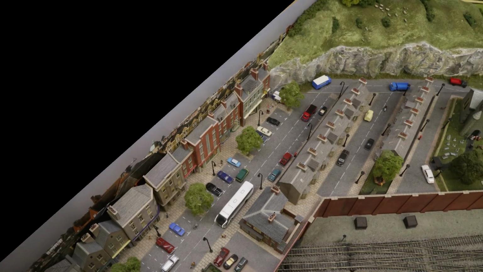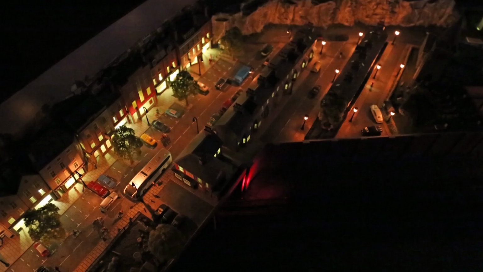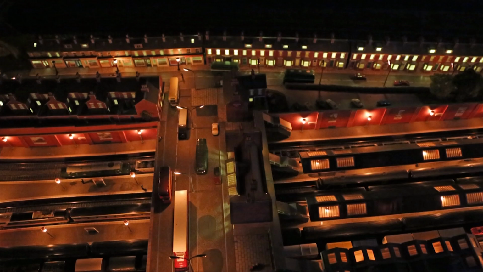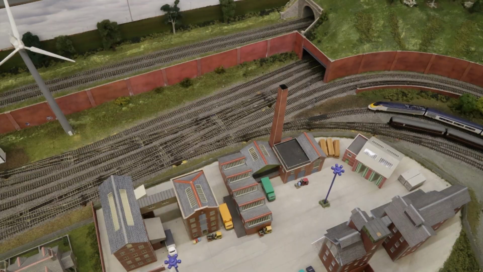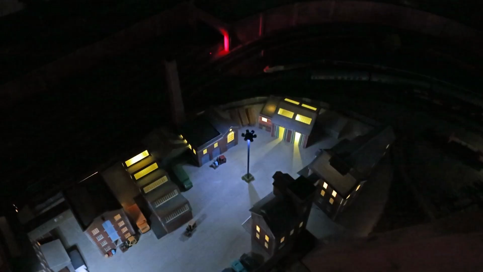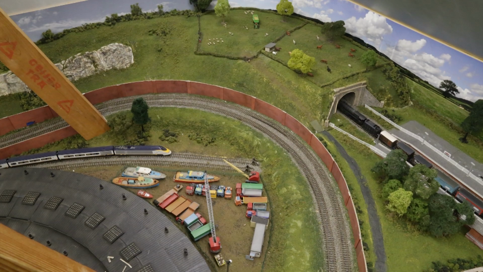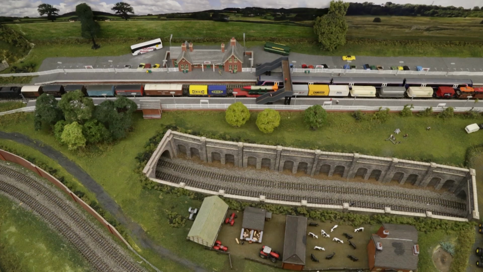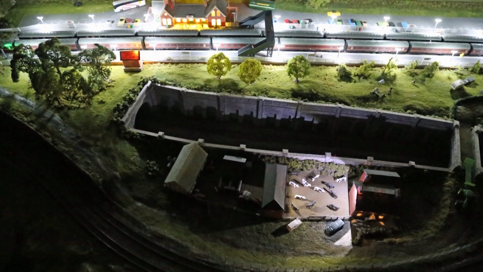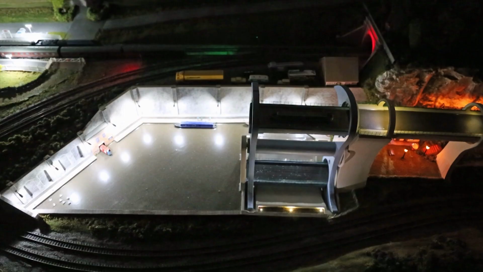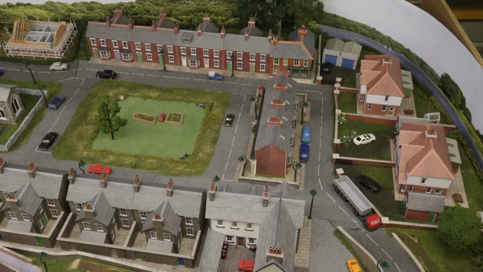A day and night drone sequence illustrates the whole layout from Ranoak town to the main station, followed by a view of the industrial area. This in turn leads to the engine sheds and scrapyard. Moving on, we see Upper Ranoak Station and the farm, and then the Falkirk Wheel, and finally Upper Ranoak Village.